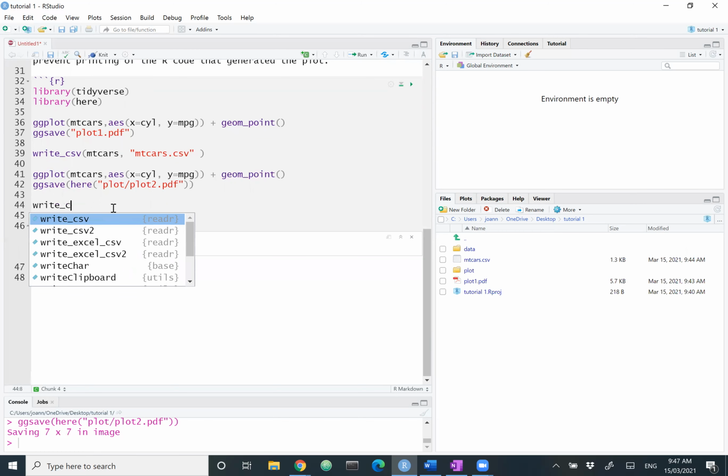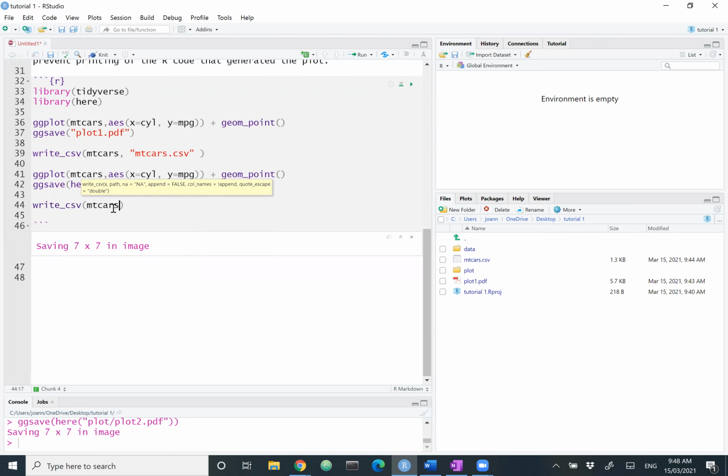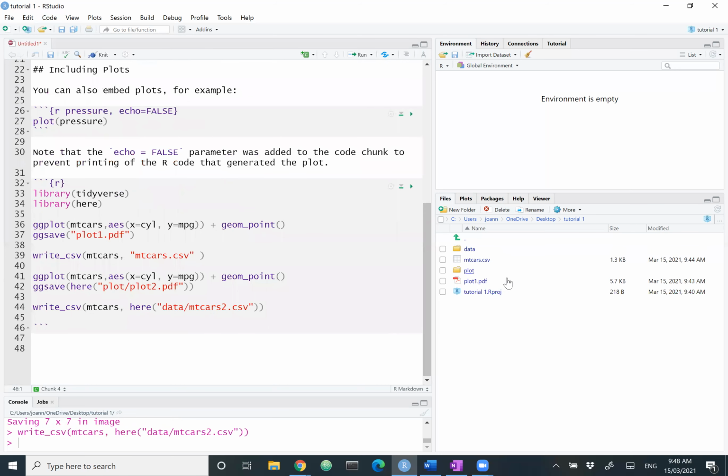But now I want to put my data inside the folder called data. So now I have to use the function of here again. Means that come here and save the CSV file. So where should they go? Come here. The folder is called data. And then after that, write the file called mtcast2.csv. Just run the line. Now, when you go to the data folder, you should be able to see something called mtcast2.csv.